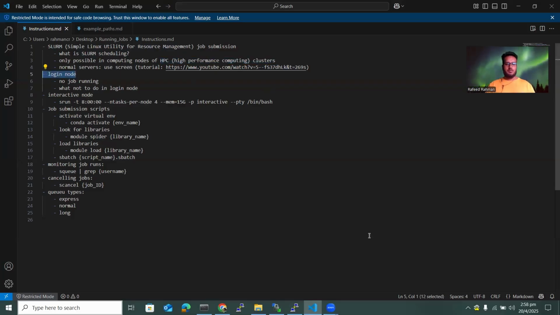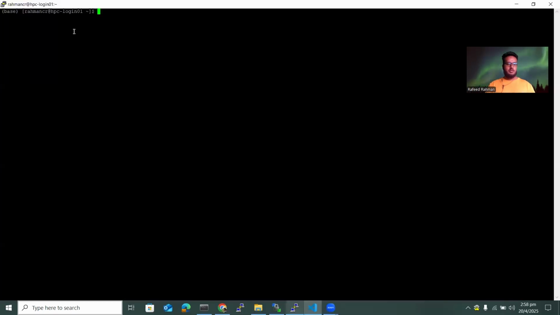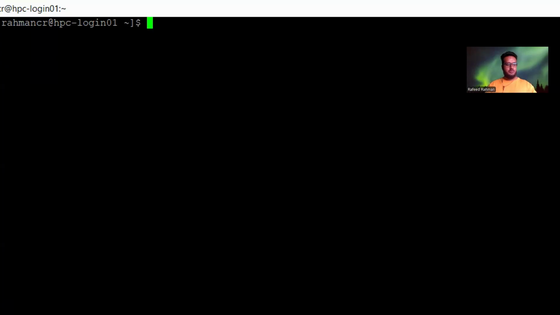First of all, let's talk about the login node. The moment you log in to your cluster, you will see something like this. You can see that here it's login, right? It's a login node. This is something which you shouldn't be using for running your compute resource heavy codes, because this node is only for logging in and doing basic file operations and stuff. You just have to submit your jobs when you log in to a login node.